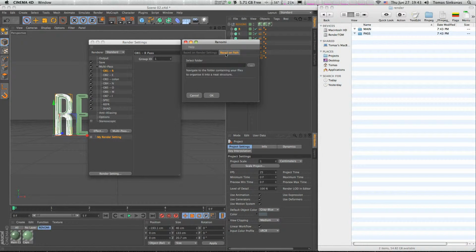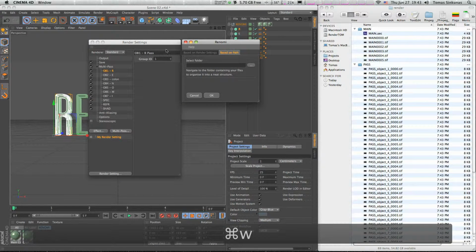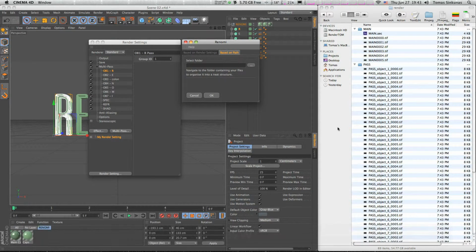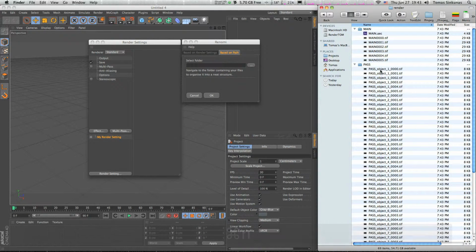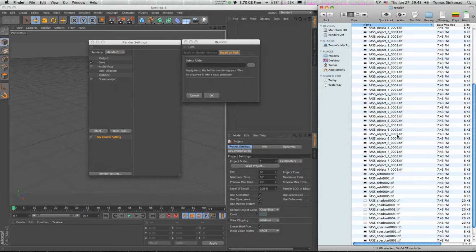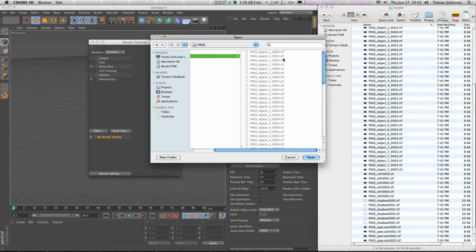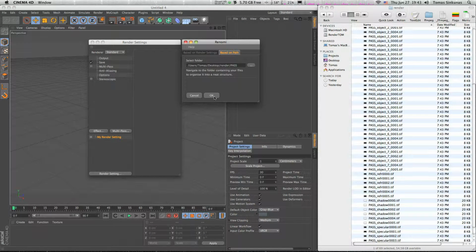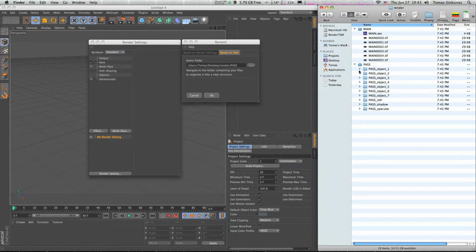Alright, based on path. Render again. Let's say you don't have your original project. You are in a new document, and there is no way Cinema knows what object buffer 1 refers to. So, for that, we're gonna go to based on path and select where your renders are. Go, and okay. Everything is in its own folder.